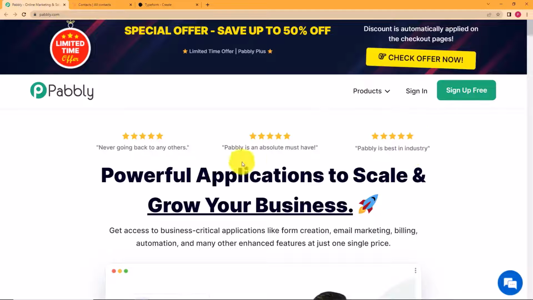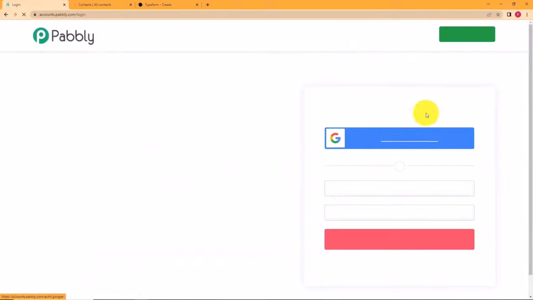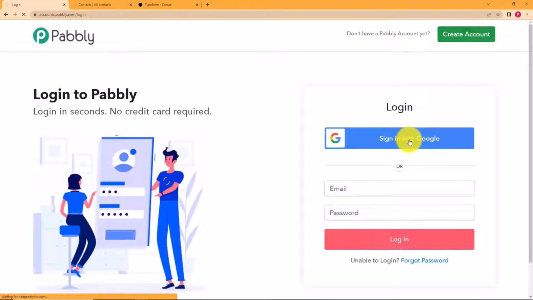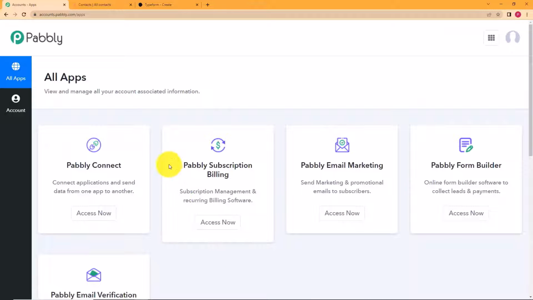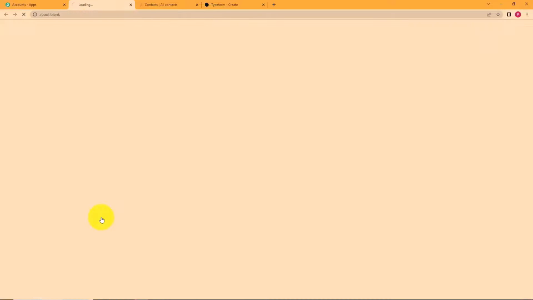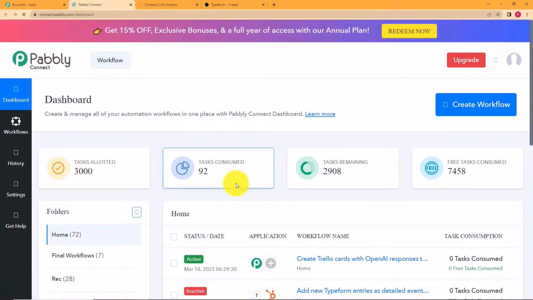Here you can see this is the landing page of Pabbly, and you can sign in to your account from the right hand side and then sign in with Google, and then you will be logged in to this account where you can see the applications provided to you to create automations by Pabbly. We are going to use Pabbly Connect to create today's automation. Click on Access Now and then you will reach the dashboard of Pabbly Connect.